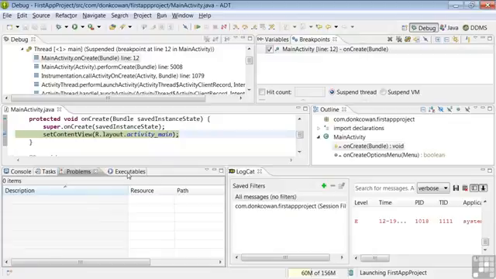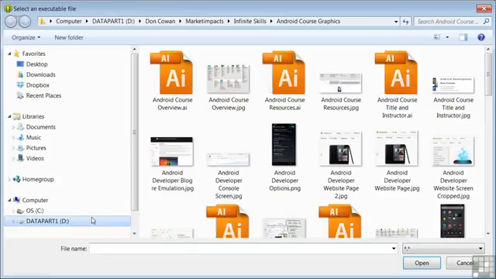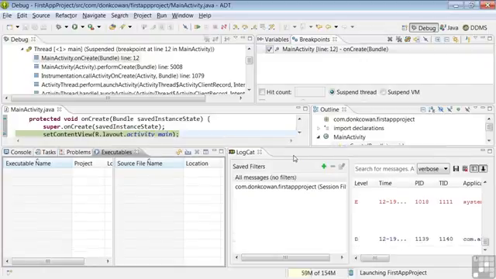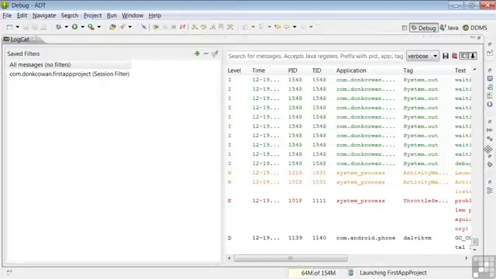The Executables window shows executable files that can be imported into Eclipse. Right-click, click on Import, and go to your file system and pick out a file. We won't be using this window. The Logcat window here in the lower right displays messages logged by the Android system and those you create from within your app, often to help you with debugging. I'm going to expand that window so we can take a closer look at it.